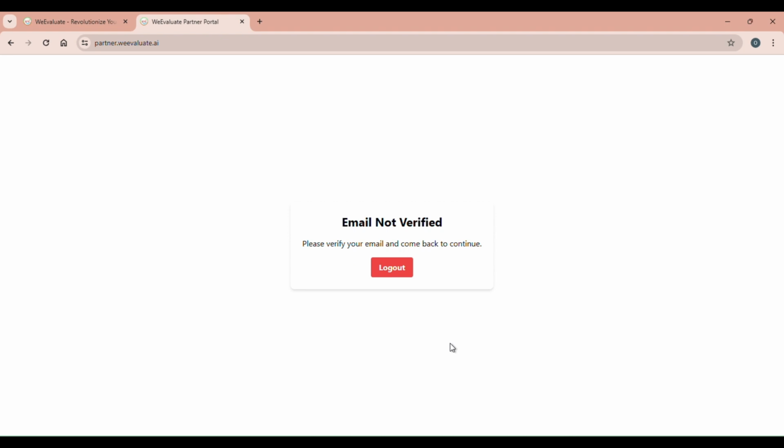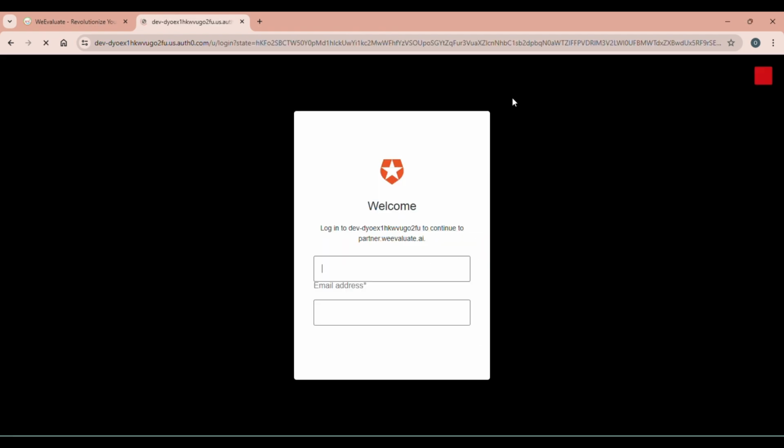Afterward, a pop-up will appear indicating Email Not Verified. Navigate to your provided email inbox and locate the verification email. Click on the verification link within the email, then follow the prompts to verify your account. Return here once verification is complete, log out, and log in again using the same credentials.